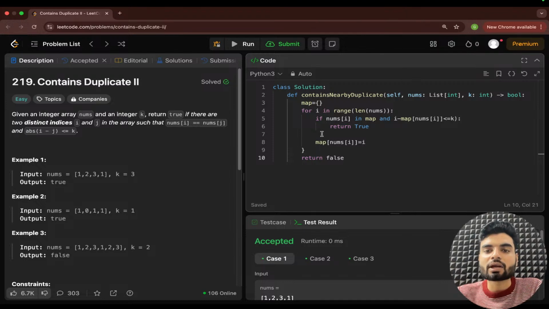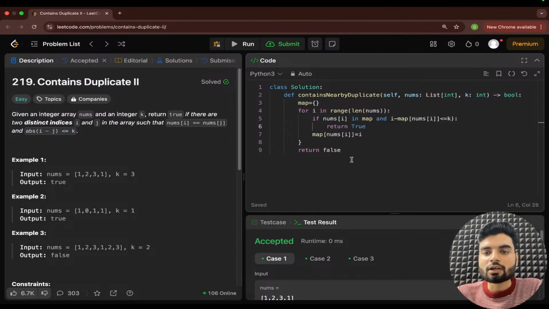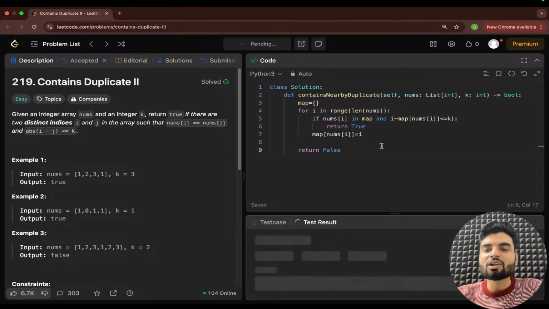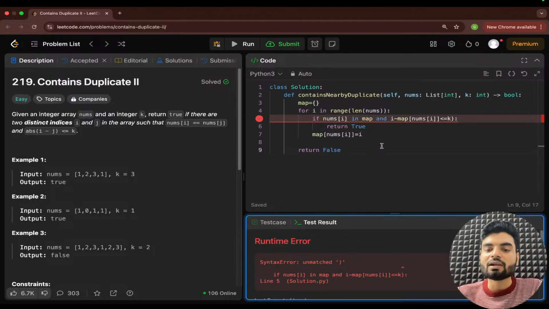Here, this is the thing, right? So now this is what we wanted to do, and false, the F is capital in Python, right? I hope that this will work fine. And the time and space complexity is the same, linear.